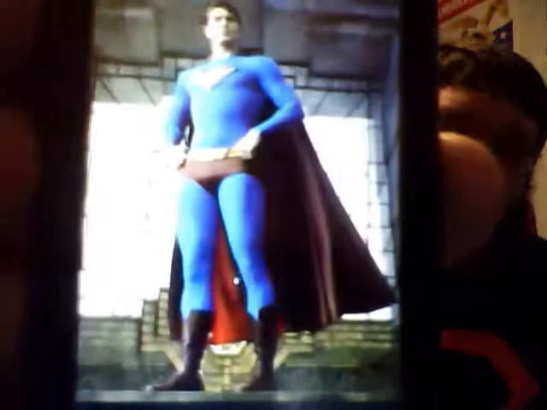Number 3 on the list, and I hate to do this, Brandon Routh in Superman Returns.